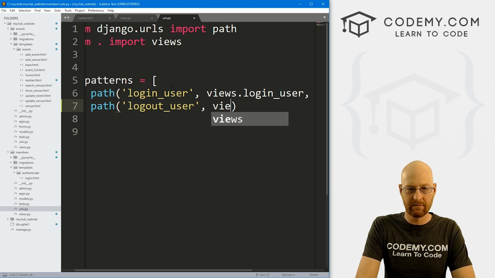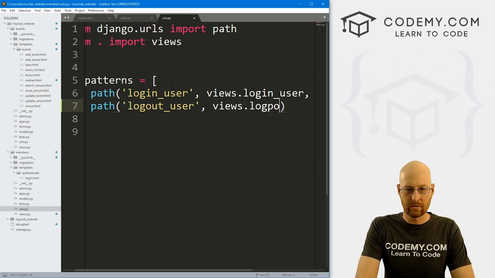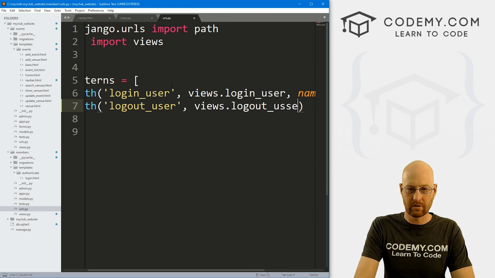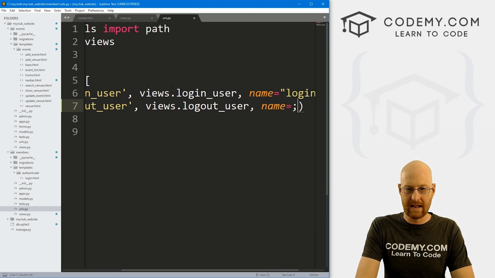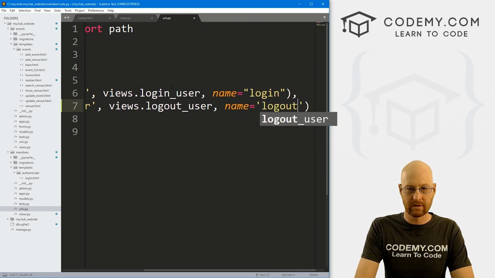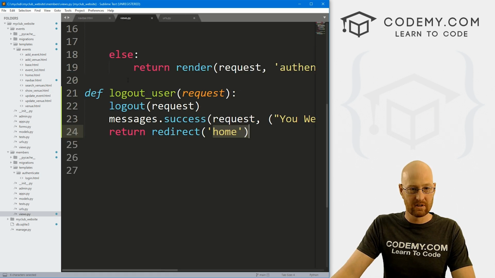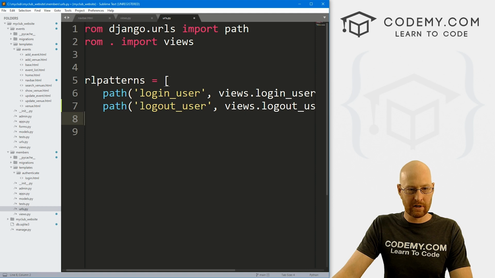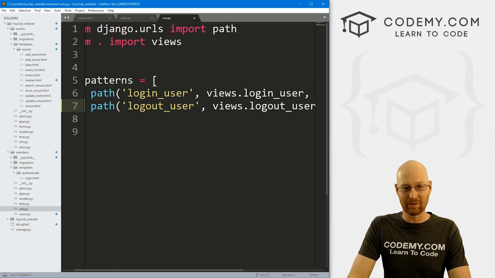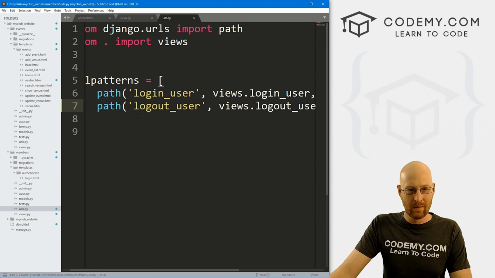You can call this anything you want, but I'm going to call it logout_user because that makes sense. We want this to point to views.logout_user. And let's give this a name of like logout, something like that. So this views.logout_user is obviously the views.logout_user function that we just created. So, okay, that looks pretty good. And that's really all there is to it. This is really easy. This is like the easiest thing to do with all of authentication, logging out. So we can go ahead and save this.